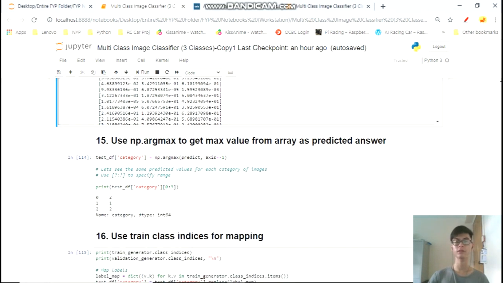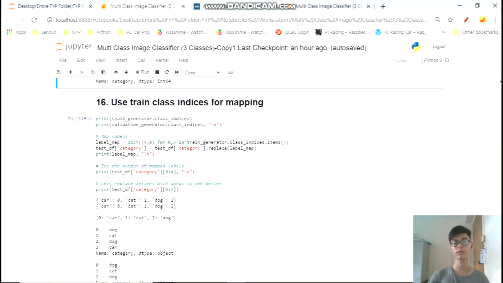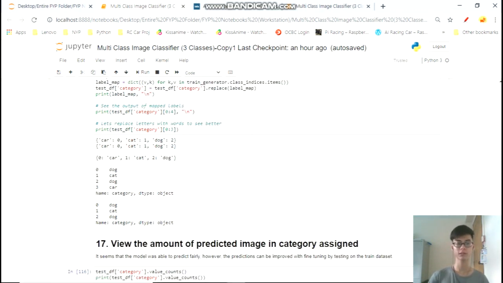To convert the array values into an integer, we are going to use np.argmax. This will convert it, and we can see that our test data frame category will have integers. As I've mentioned, the trained class indices are the classes which we are going to map it to. Once we map it, we get strings instead of integers. These are strings, which are easier for us to read.